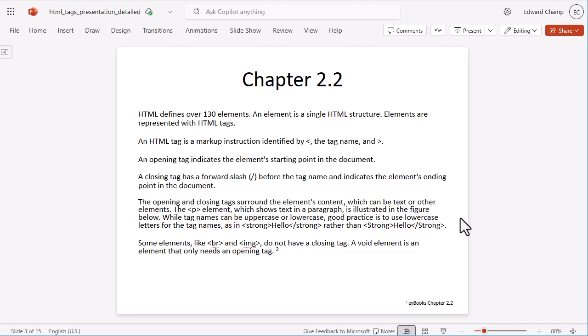Next, in chapter 2.2, we talked about the quantity of tags. There are quite a few tags in HTML, over 130 different kinds of elements that are available for us to use. We're not going to look at all 130 in this class, but we are going to look at quite a few of them, the strongest, most widely used building blocks of HTML. We'll dig into some of the details.